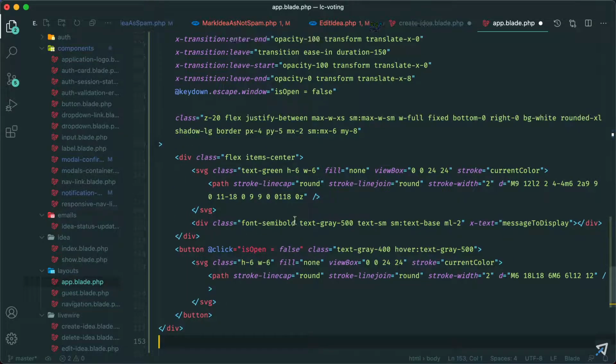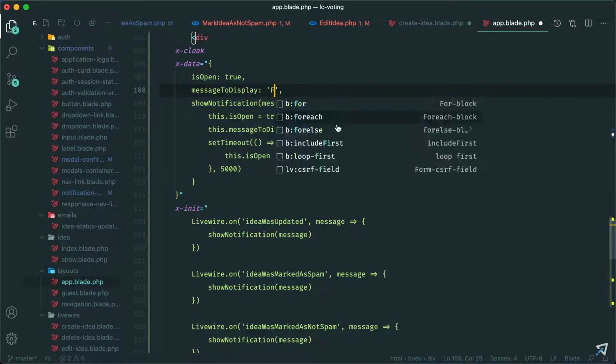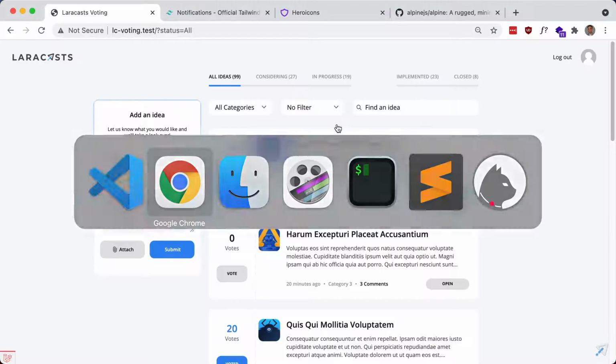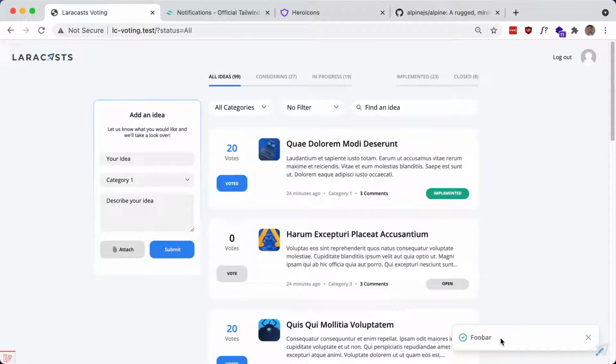Let's make a few changes here. So let's say true, just so we can see it rendering. And let's set something in here, say foobar for now. Okay, so let's go to the index page. And you can see it render out here, okay?